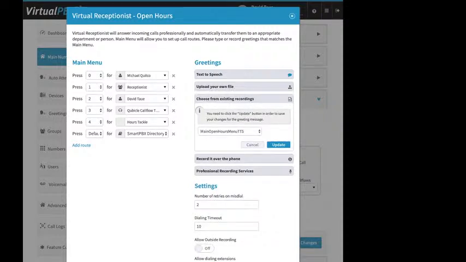You can choose from existing recordings. As you can see here, I have a main open hours menu TTS, which I did not rename. Normally, the pull down will populate everything on your greetings manager, so you can have a hold music file show up here, right? You can have voicemail greetings file show up here. So that's why you want to make sure you name things that are easily recognizable.